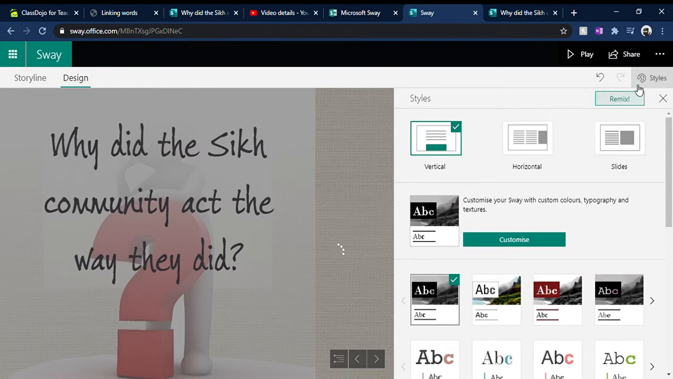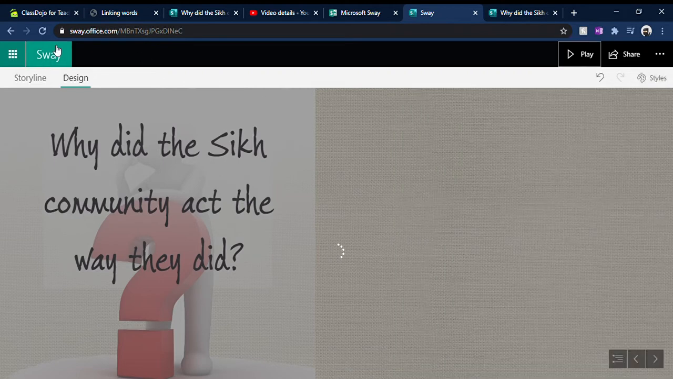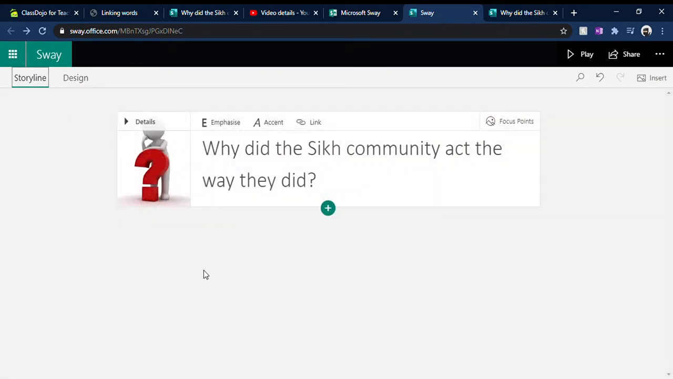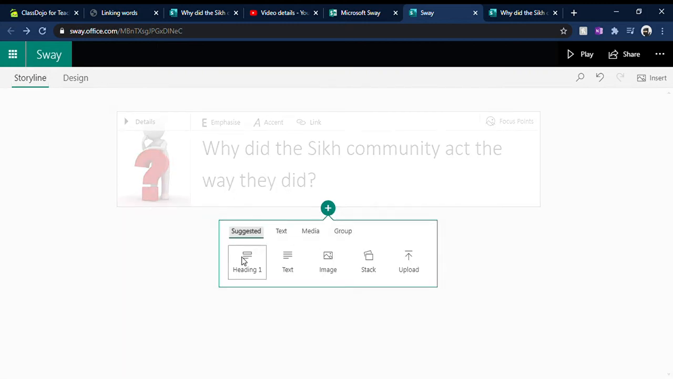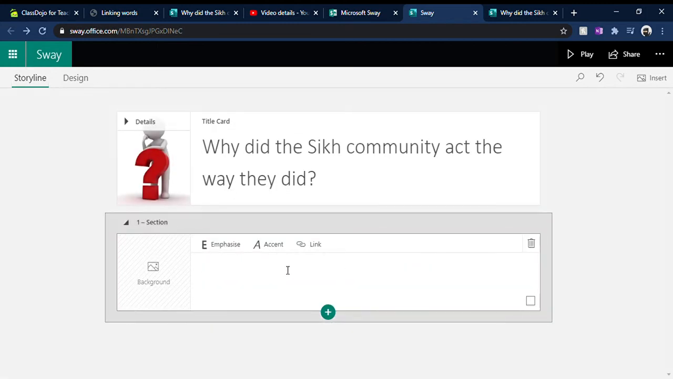Okay, and then if I close out my styles and I come back to storyline, it will change the way the whole sway looks when I go into play. Now I've got my main title, so what I need probably is a heading for my first section that I'm going to write about. So in here, my first level heading might be all about what actually happened. So I say what actually happened in Kent. Okay, and so then that will be my title.